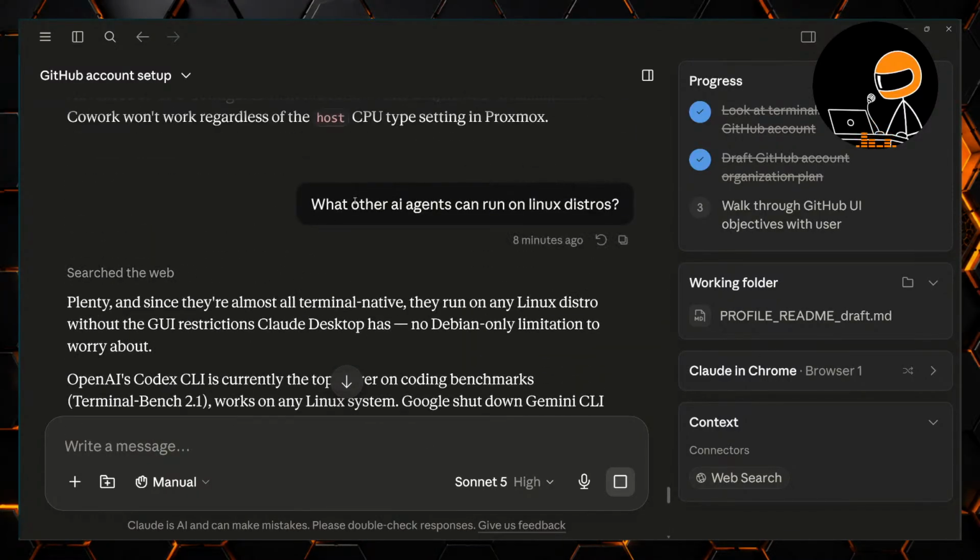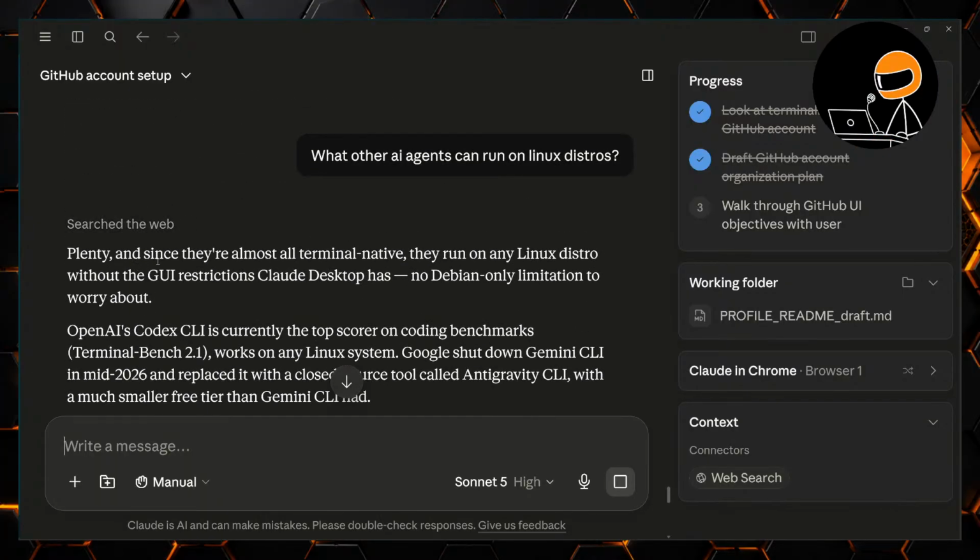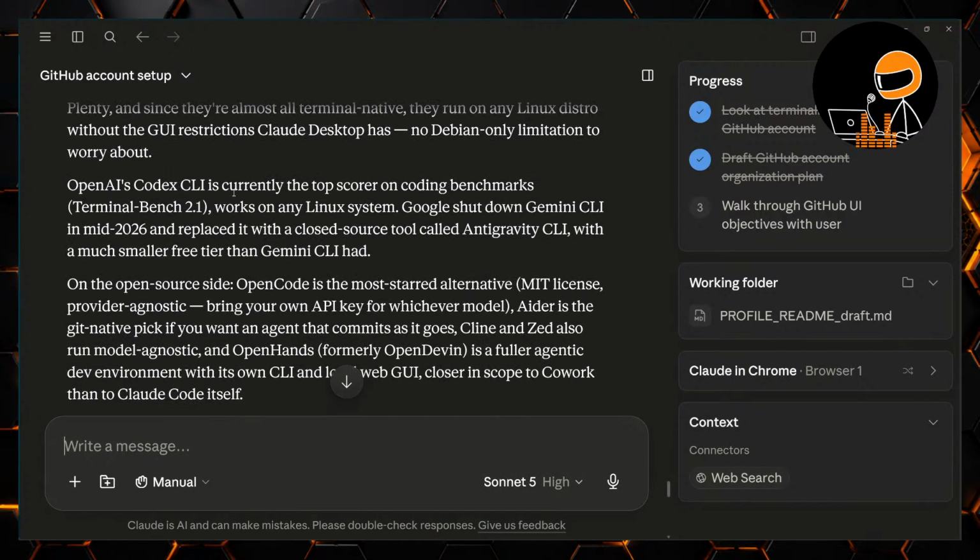All right, what was the last question? What other AI agents can I run? I mean, since they're almost all terminal native, they run the OpenAI's Codex.